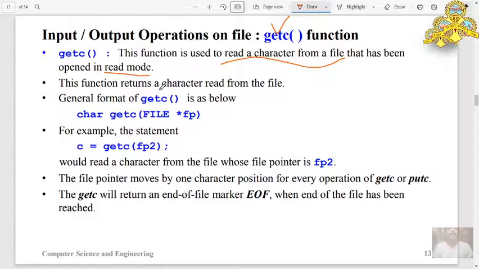And this function returns a character read from the file. So the general form here is: char, keyword getc, and file pointer. That means the return type of getc is character type, and we have to use a particular pre-declared character variable to store it.